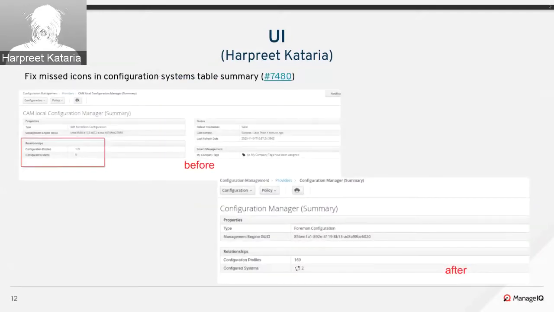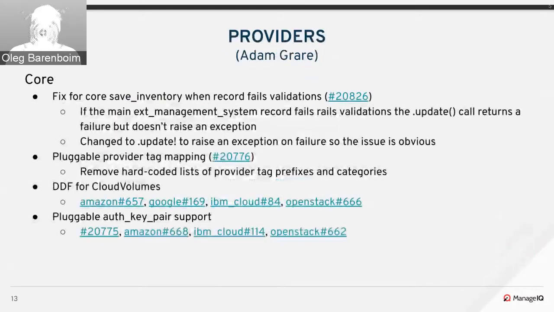Thanks, Harpreet. I think there's one more. Harpreet, is there one more? No, this is from last sprint. I don't know, I deleted those. I'm not sure why. Okay, we'll clean it up. No problem. Over to Adam. There we go.